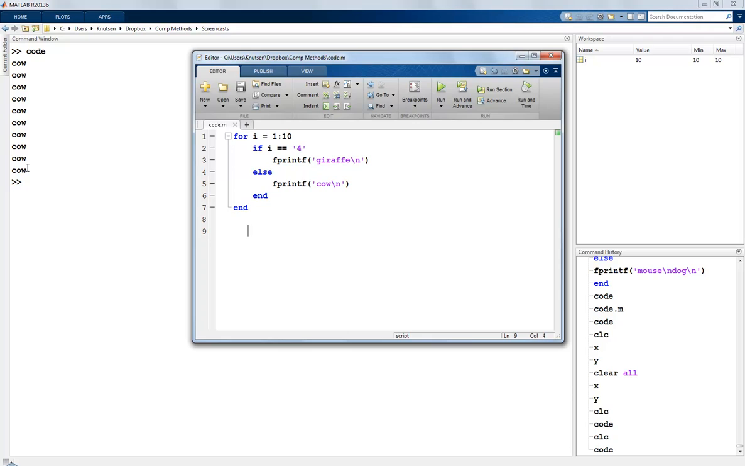And when I look at this, I say, well, why didn't it print giraffe when i was equal to 4? And it turned out what I did is, this was called a string. It's just a character 4. It's not equal to the actual number 4 because I put it in quotes. Here I'm doing the actual comparison. So I change it to the integer 4, and I think when I run this, it ought to work.